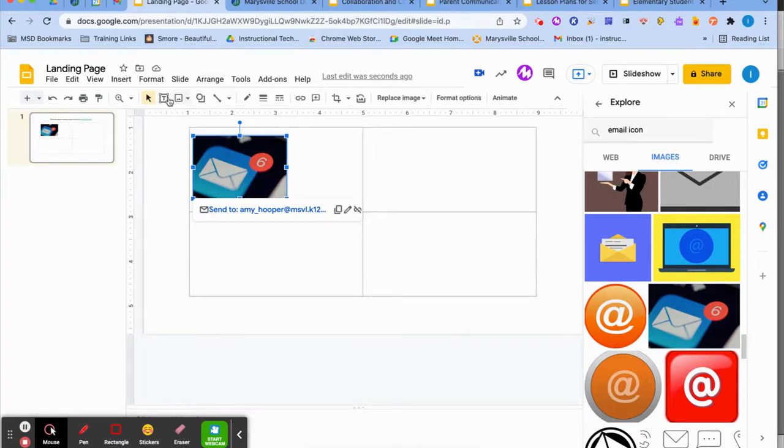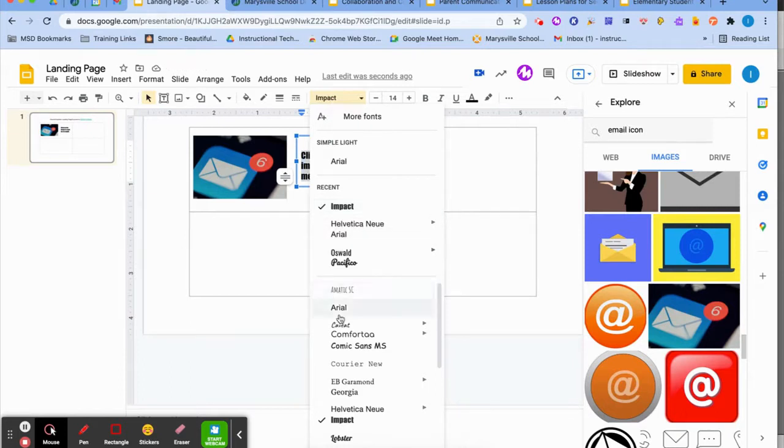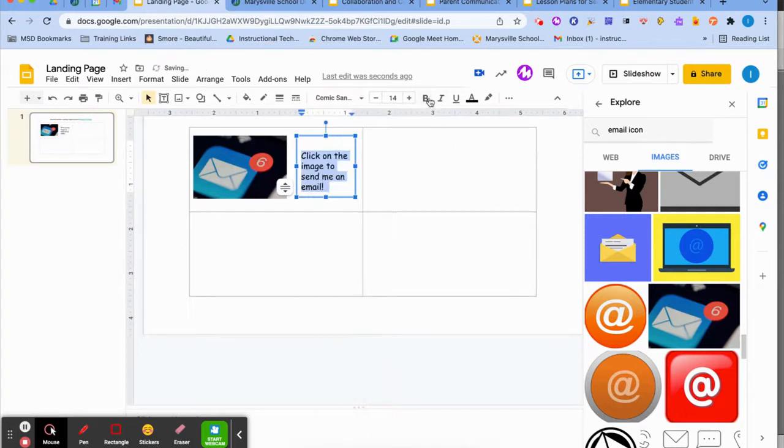All right, now the other thing is we can give them a little directions in case we think they might be confused. Let's go ahead and add a text box. So click on the image. If you want to, you can move things. We can change font. We can make it a little bit more legible if we want.